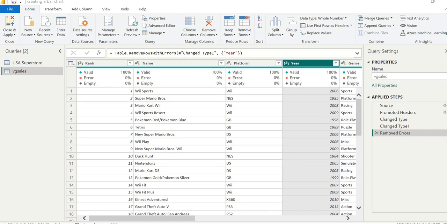Hello friends. In this demo, we will start from the point where we left off in the last demo. There we used Power Query Editor to clean our data, specifically the year column, removing all invalid rows. We can use Power Query Editor to explore and transform our data in many different ways. Once we have done so, we can return to Power BI Desktop by clicking the Close and Apply button at the top left.